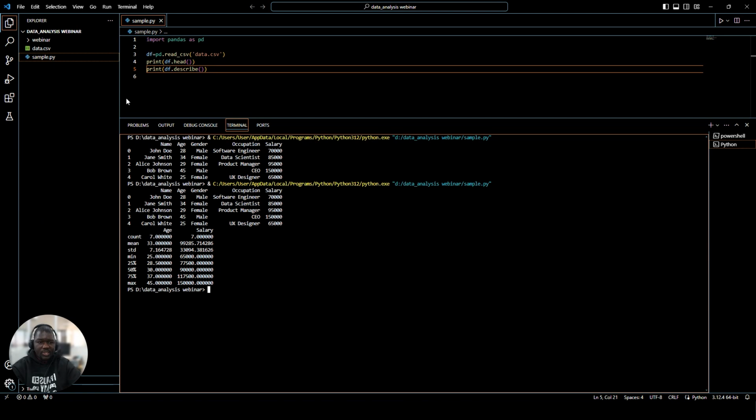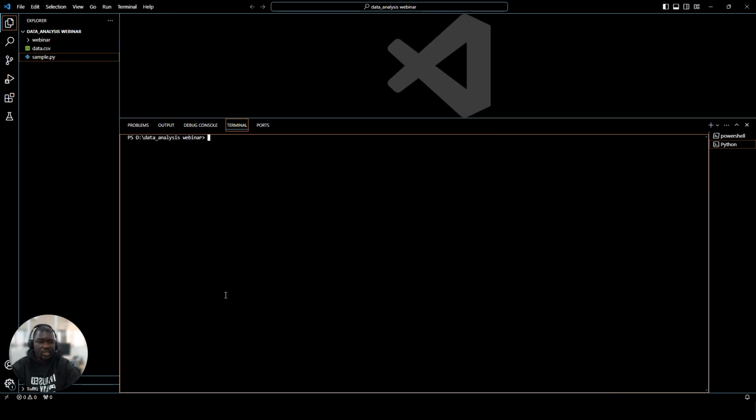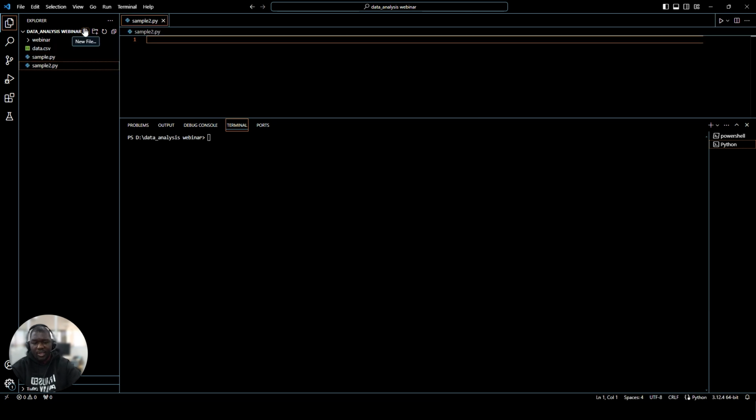We go back to this, and we'll create another file. This file will be called sample number 2, probably. Let's say sample2.py, so it means it's a Python file. So this is another file.